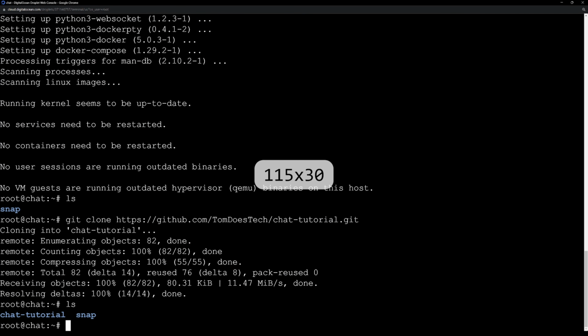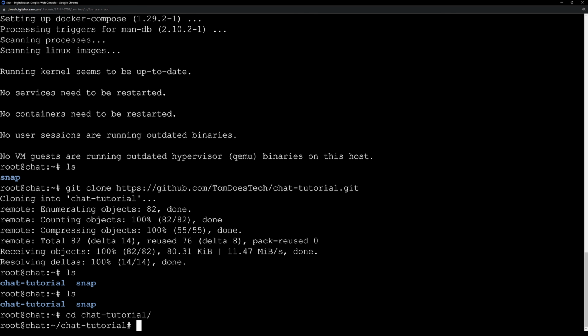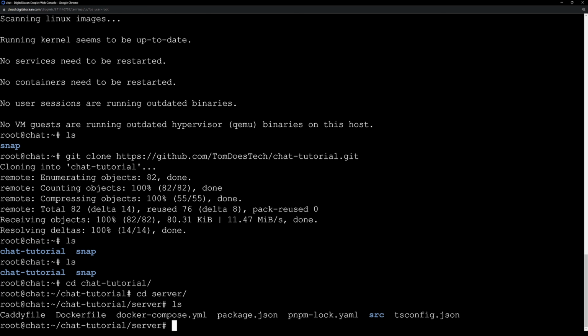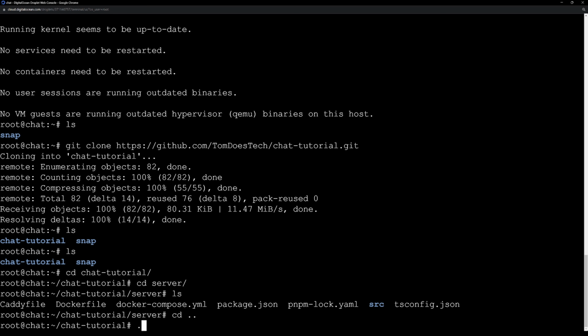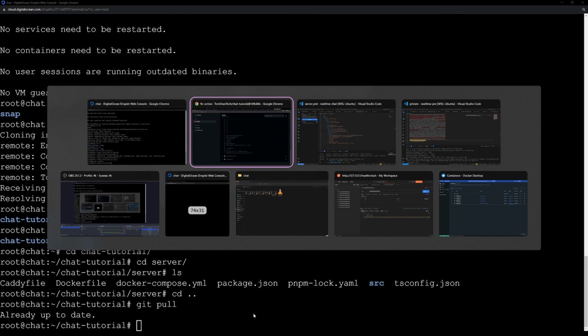So I'm here in the terminal. If you forget how to get here, you can go to access in the DigitalOcean droplet, and then you can open up the console. So I'm going to type ls. You can see that we have this chat tutorial. So let's do step 1 where we try cd into chat tutorial. Let's cd into server. Actually, let's go back. And I'm going to run git pull. And we're already up to date. So git pull is going to work.